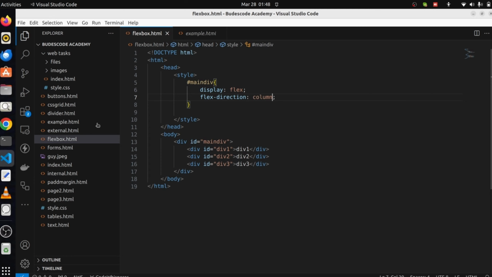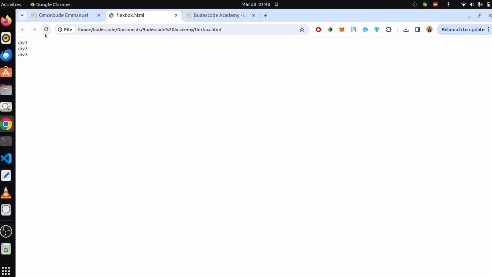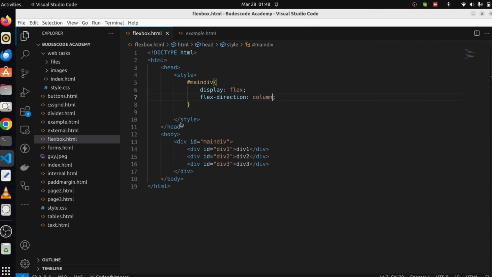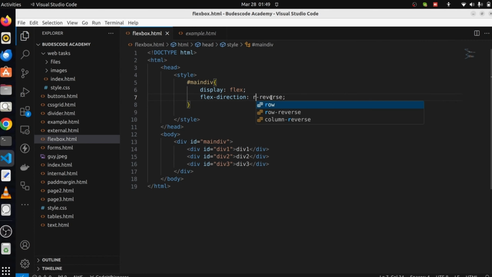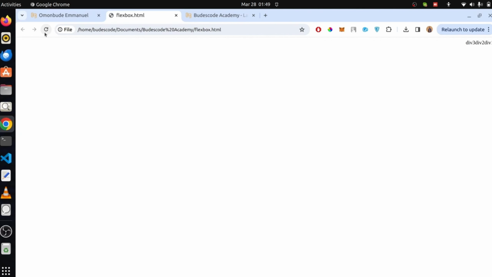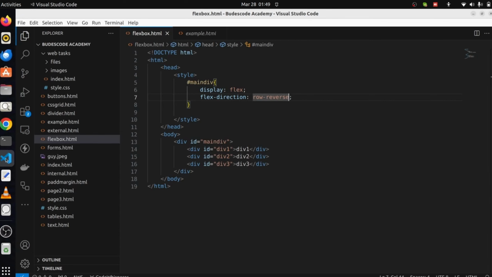We can have column if we want to align it vertically. We can have column reverse, which is going to be the opposite, inverted. As you can see, div 3, div 2, div 1, as against div 1, div 2, and div 3. So we can also have row reverse, and it's going to align it horizontally but inverted. As you can see, div 3, div 2, and div 1. But I would leave the default to be row.